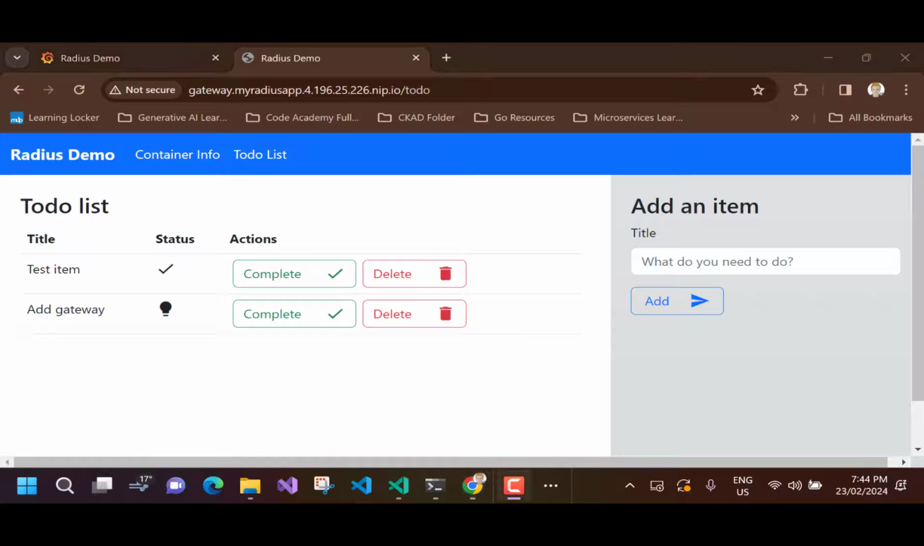Hopefully you saw how we can use Radius to build up our application over time. We can add different components to it, such as more containers, a MongoDB database, any kind of data store, message brokers. If we're working with Dapr, we can add some resources to support that. We can also add gateways to expose our containers. So using Radius, we can start to easily build up our application using recipes that have been defined for us.